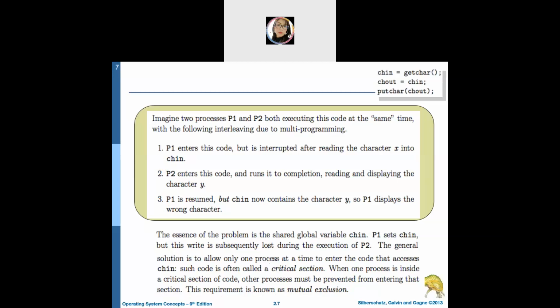Questions such as: what is the critical section? Maybe you will be given an example and asked whether it is a critical section or not. Another thing is that entering, this requirement, is known as mutual exclusion. Maybe you will be given a code like this and asked, is it a mutual exclusion? You need to know mutual exclusion is a requirement for the process, but for this code access, it is a critical section. So you need to know the differentiation between these two terms.